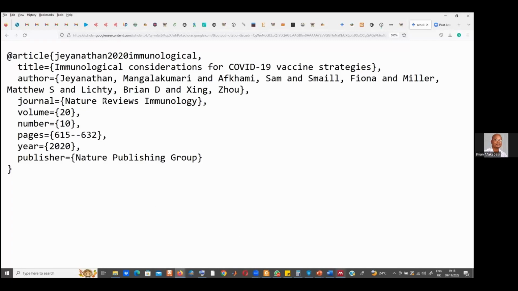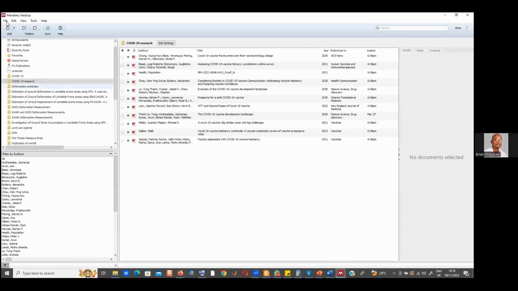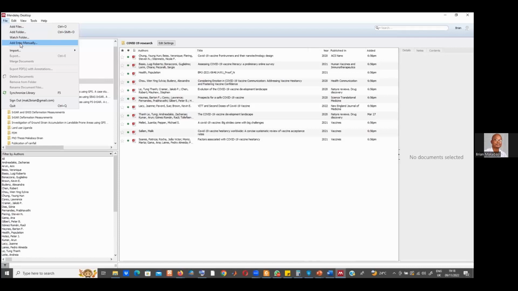So what I do, I come in manually, come to File and come to Add Entry Manually, because sometimes you don't have the document, but you have read maybe something in the abstract or that summary. You know, some of the journals give you just a summary, and you can't get the PDF to bring it in directly. So you click on Add Manually.